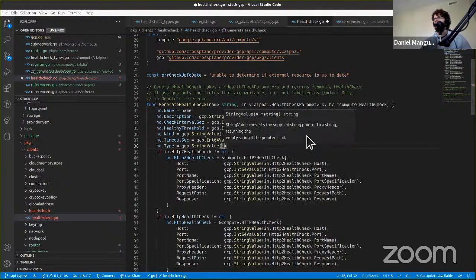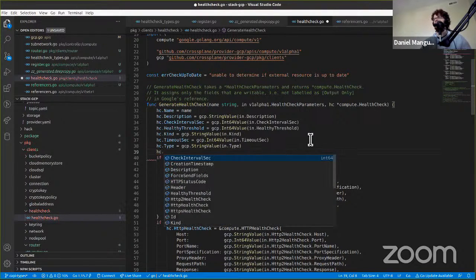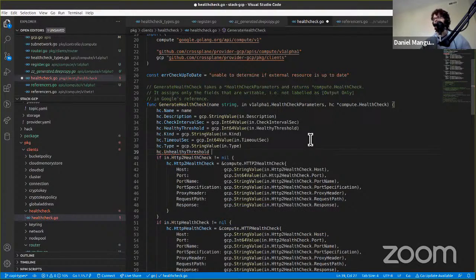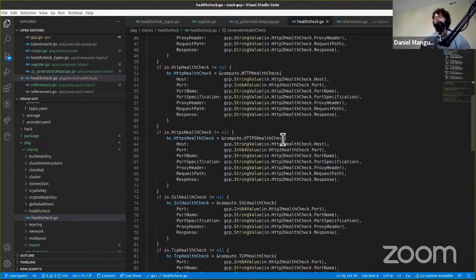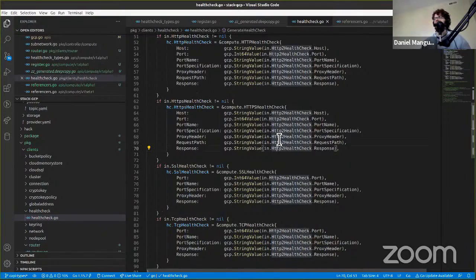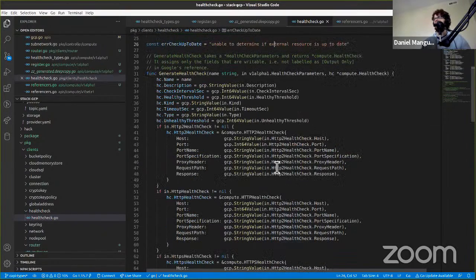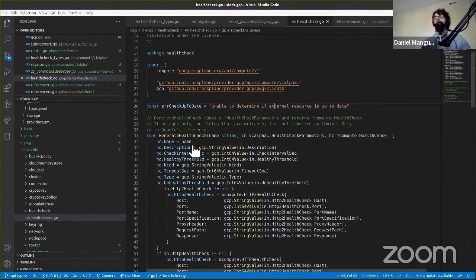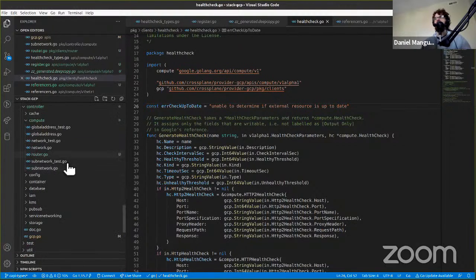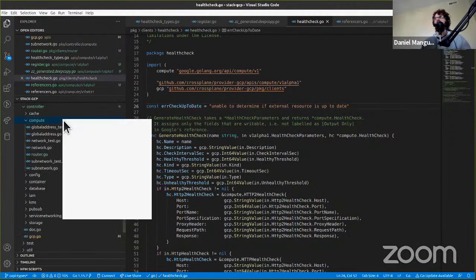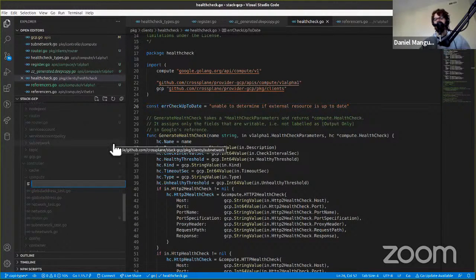String value in type, and HC, what was the last one? Unhealthy threshold, excuse me. GCP int64 value in dot unhealthy threshold. Nice. All right, so we have the good client here. That one was a lot easier. Once again, we don't have the external resource or up-to-date checks or anything like that.